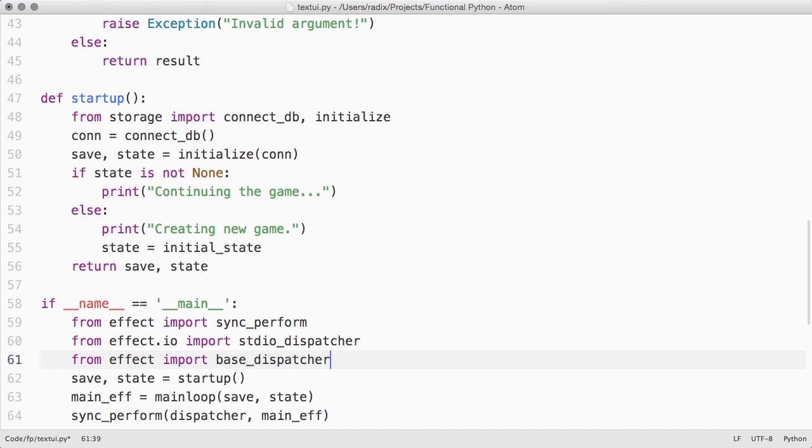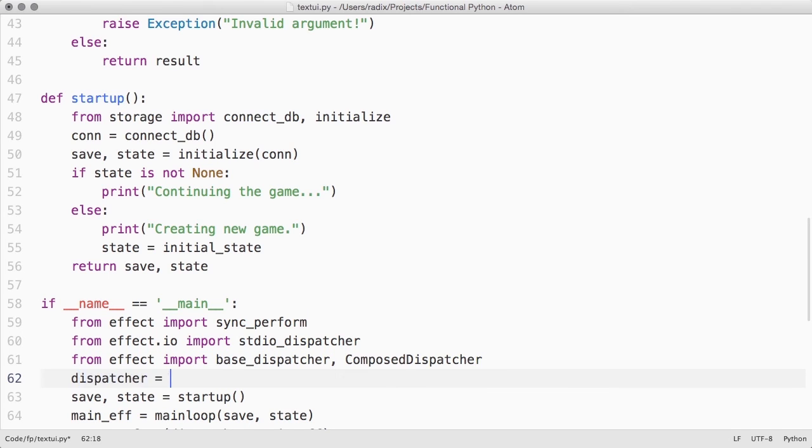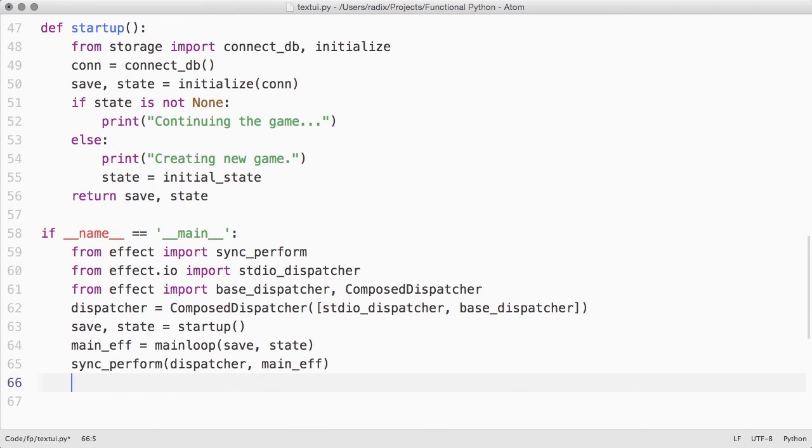So we have these two dispatchers. Now we need to compose them together into a single dispatcher to pass to sync perform. For that, we use the composed dispatcher constructor. To compose some dispatchers, we just pass the dispatchers we want in a list to composed dispatcher. So that's it. While our startup code is made marginally more complex, the benefits we gain are pretty valuable.